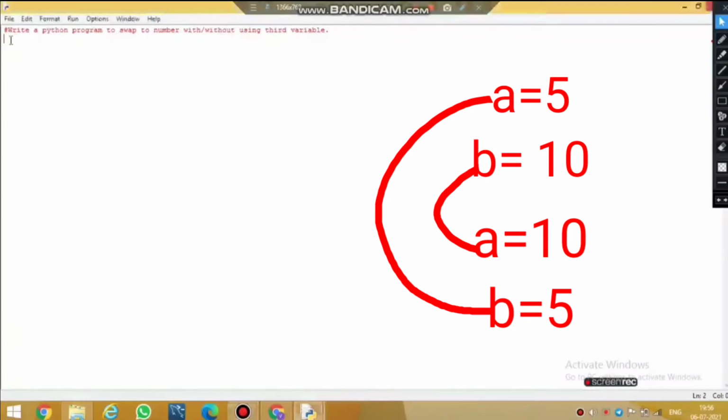So first of all, we have to take two values: A is equal to 5 and B is equal to 10. And we also need to take a third variable, which I have named temp. temp is equal to A. This means the value of A will go to the temp variable. That means the value of A is 5, so the value of temp is equal to 5.